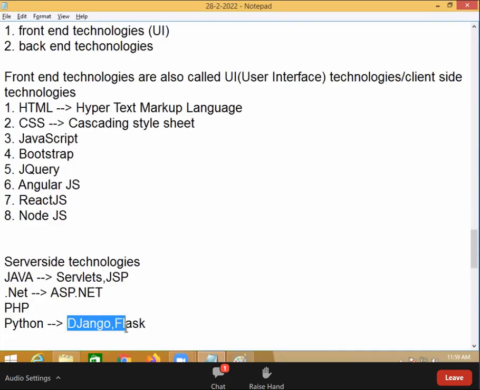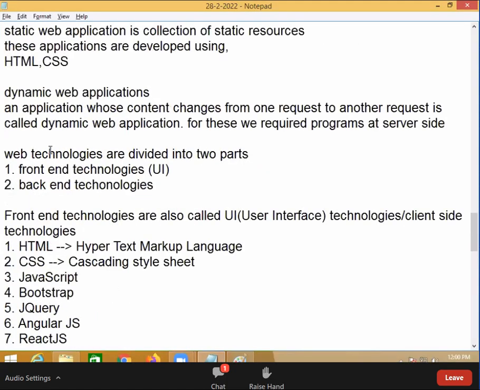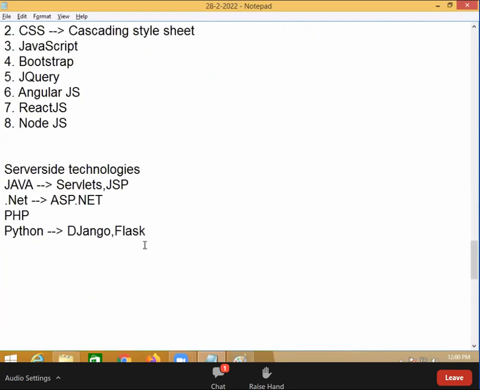It means Django is executed at server side. And Django is used for developing dynamic or responsive web applications. Responsive web applications are enterprise applications, and you can develop them by using Django. There are so many advantages of using Django, so that's the reason it is becoming so popular compared to other server side technologies.